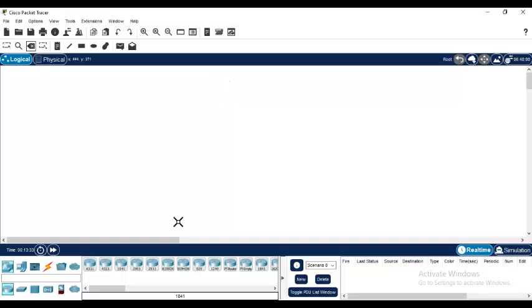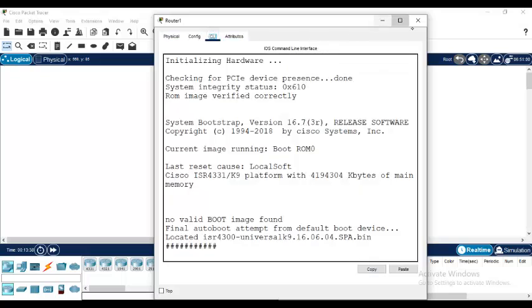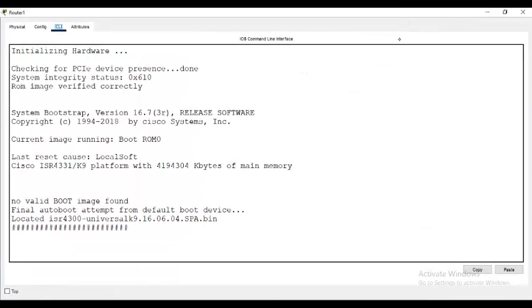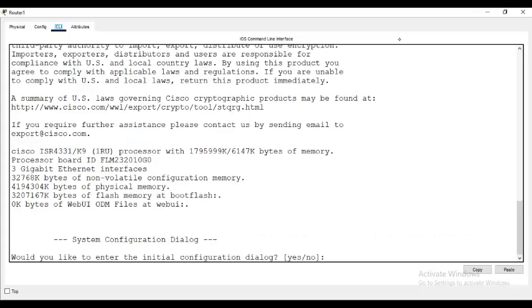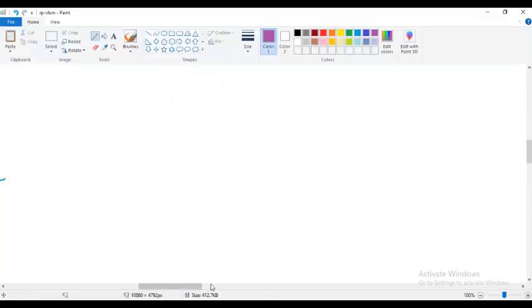Right now, it is still decompressing. Okay. The whole operating system got decompressed and loaded into DRAM. But on the way, I told you it will go visit the NVRAM because NVRAM is empty. The router understood that this is a fresh router. That is why it is asking you this question. Would you like to enter the initial configuration using a dialog?